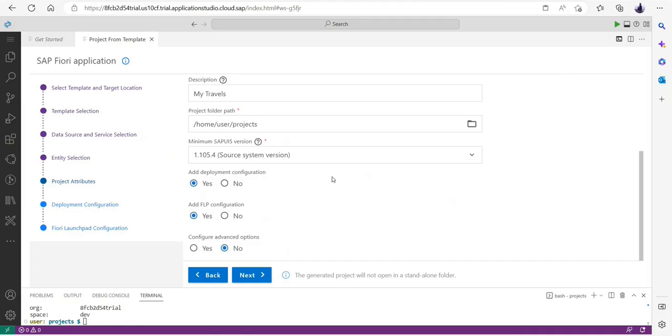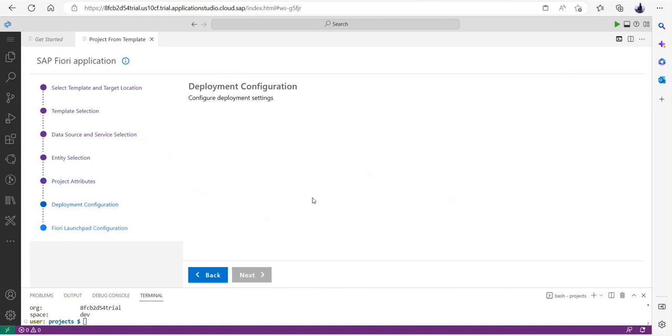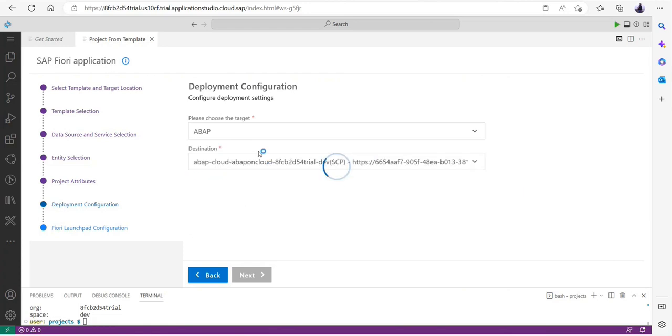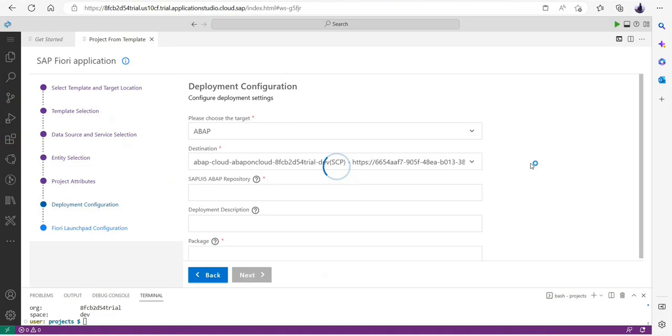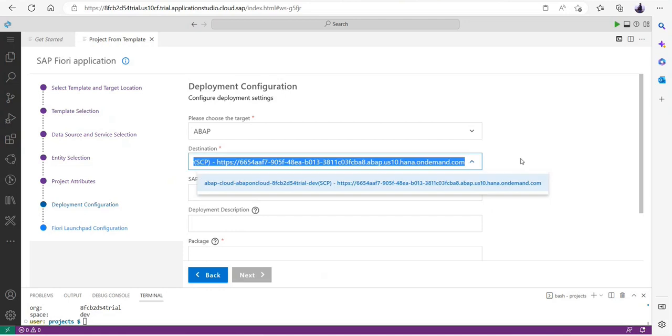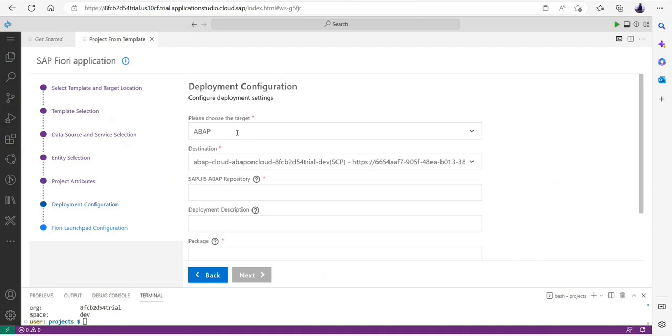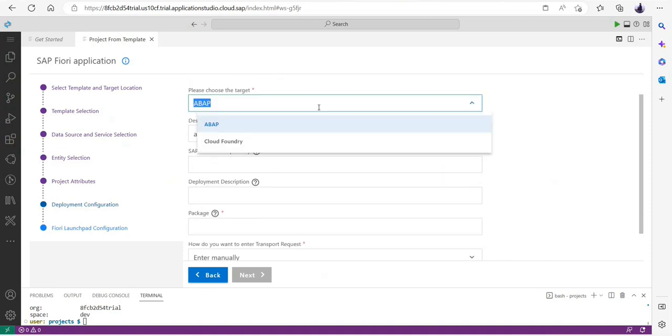Okay, so I'll just go over here. As you can see, it is asking me for both the things. I'll just go next. So it is choosing that my application will be deployed on this. As you can see, it is picking the destination it created by default. I'm trying to deploy it on my platform.